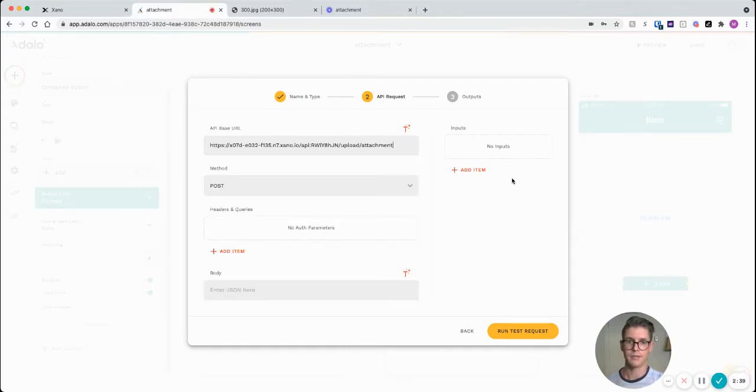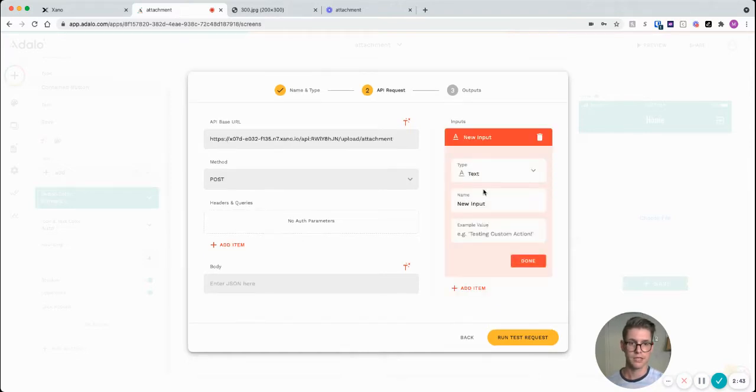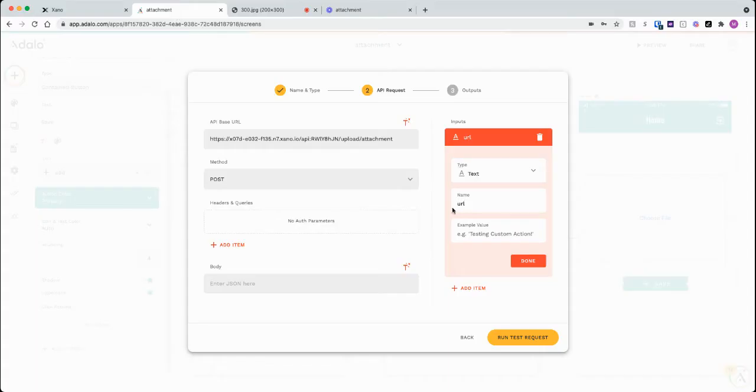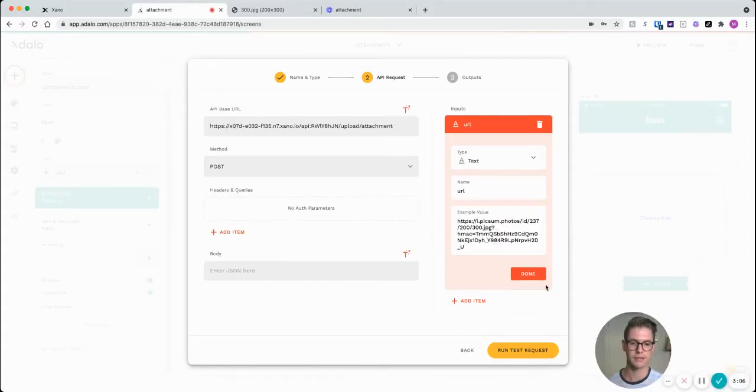Okay. Next, what I'm going to do is I'm going to add an input, and I'm just going to do a text field. And because Xano is super smart, we can input instead of a file resource. Xano also accepts URL. In base64 encoded files. So I'm going to do a URL here. I'm going to get an example value. I actually just have this example image open. I know we're doing attachment, but just for this test, I'm just going to pass through this image.